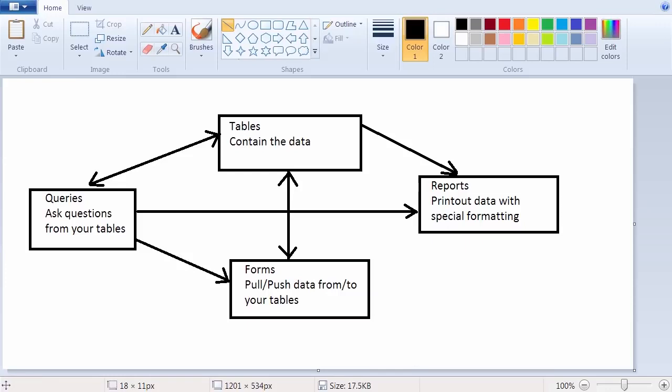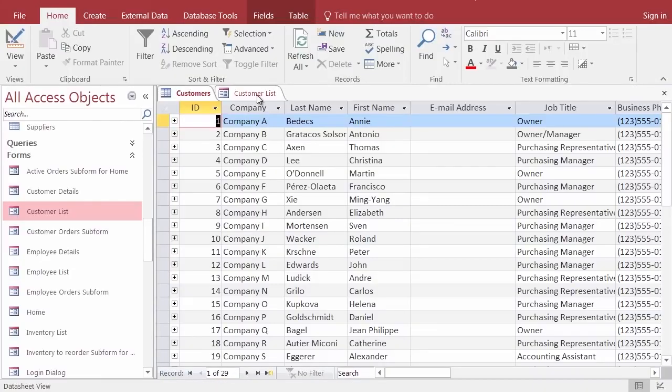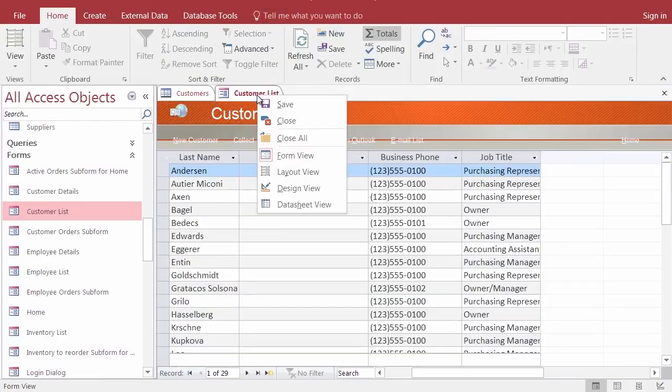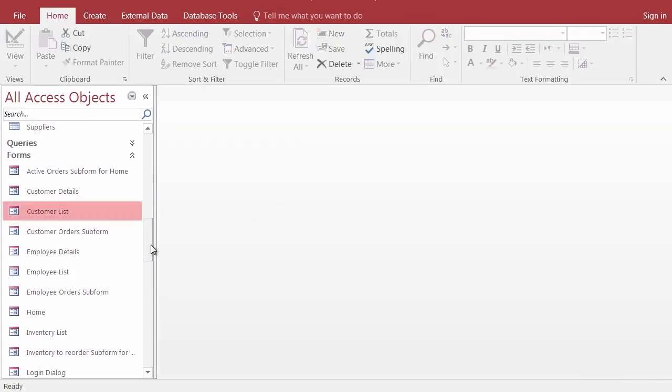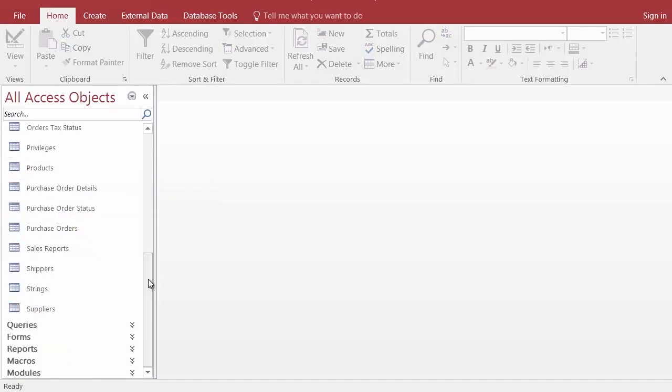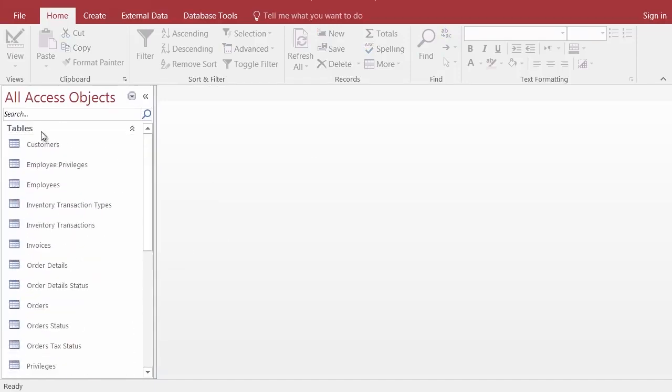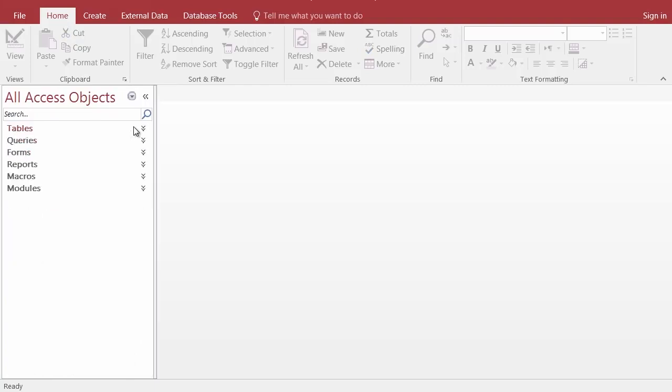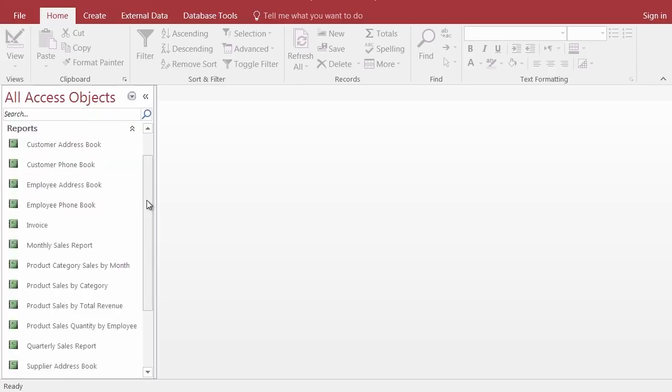So I'm going to head back to Access. I'm going to use my Close All to close this table and form that I was working in the last part. Do a Close All here. Let's see, I'm looking at a long list of forms. I'm going to collapse that. I'm also looking at a relatively long list of tables, so I'm going to collapse that. And let's talk about reports. Giving that one a double click. Actually, just a single click will open it.